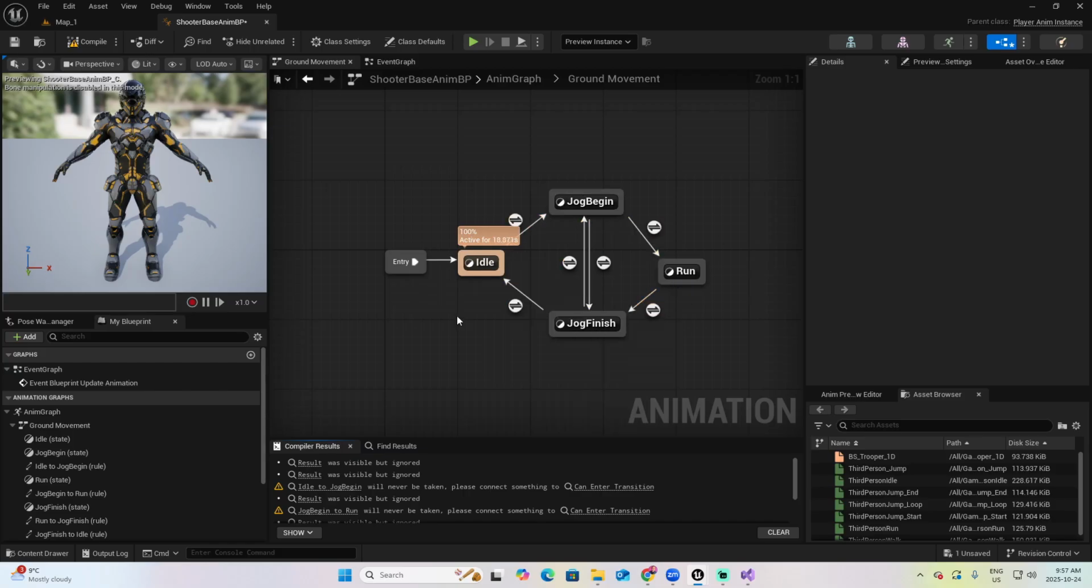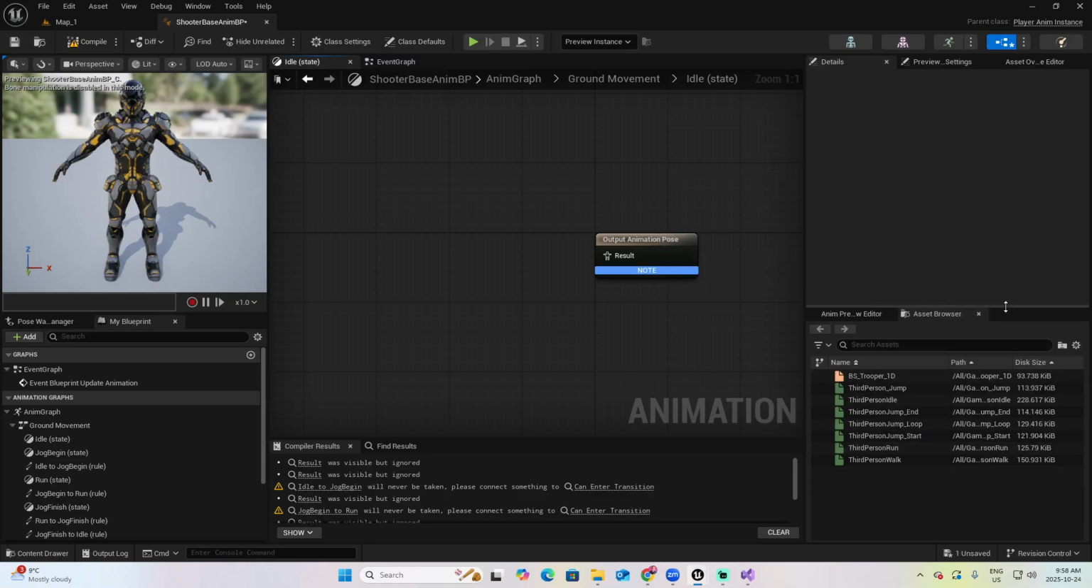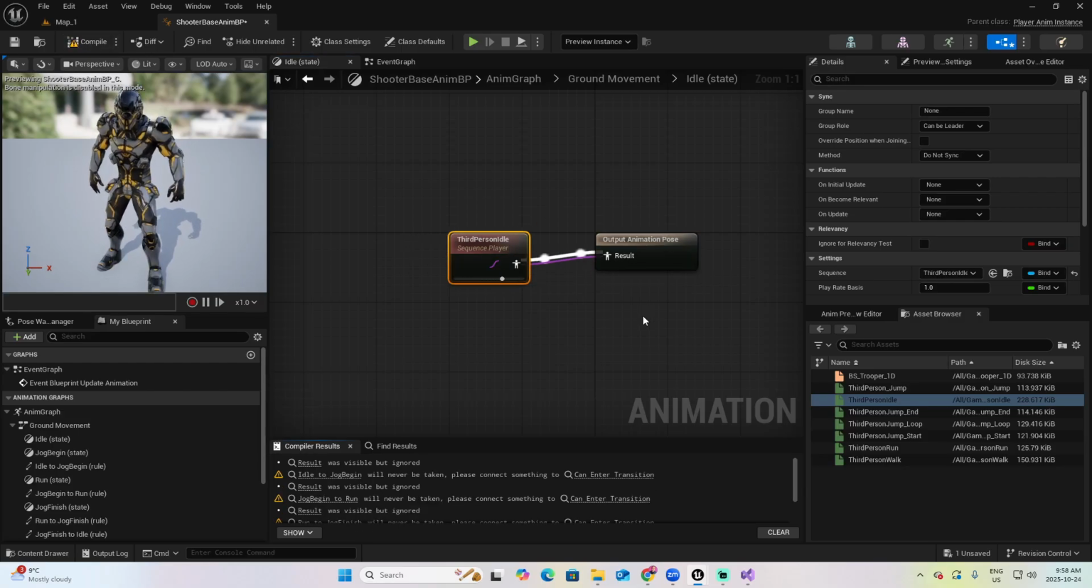In order to add an animation for a state, double-click the state, and you will see an output animation pose. In order to run an animation here, you just have to select the animation associated with this character that you will find in the asset browser. And as you can see, we have a third-person idle. I can drag the animation inside and connect the animation to the output animation pose. If I compile this, this is working perfectly. In fact, you can see the animation as well here.